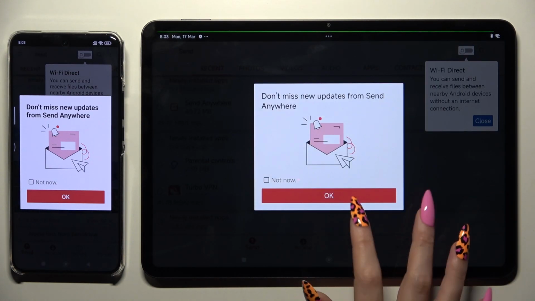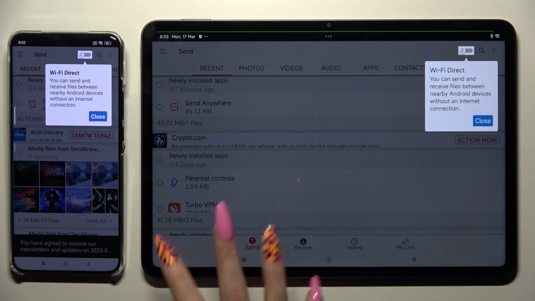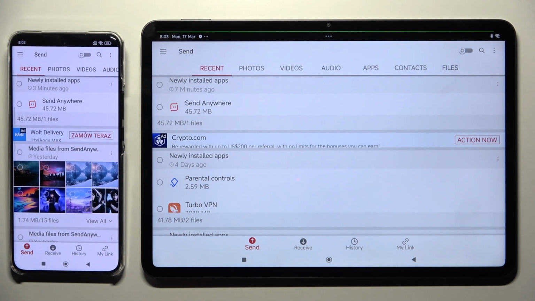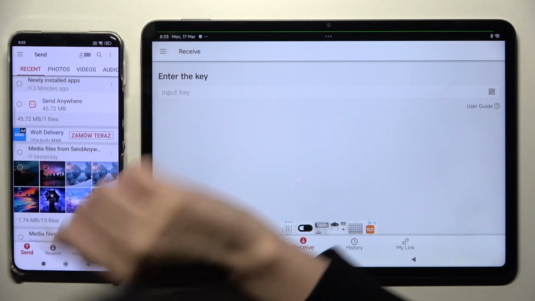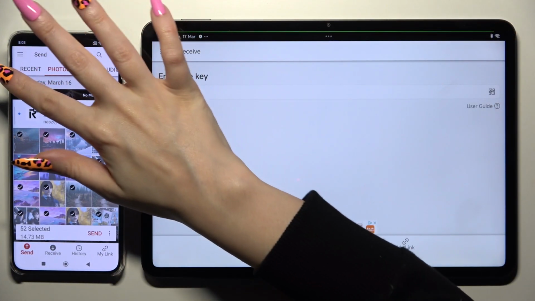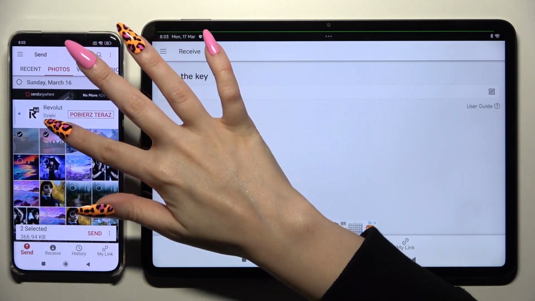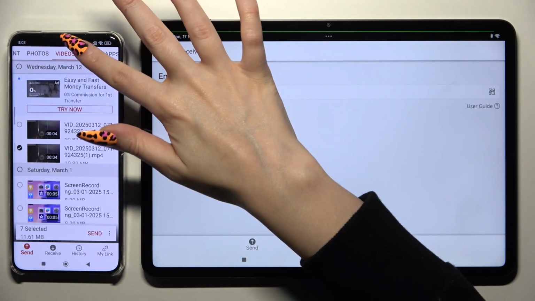Now choose whatever you want to in the pop-up and click on your device's displays. Then select Send at the bottom left corner of an Android and Receive right next to Send at the bottom of XIAOMI. Also on an Android, use all of those categories at the top to pick all of the files you wish to send. When you finish, hit Send next to Selected at the bottom.